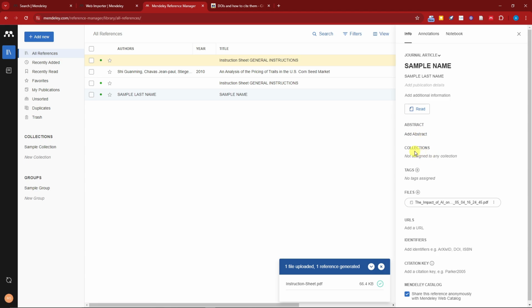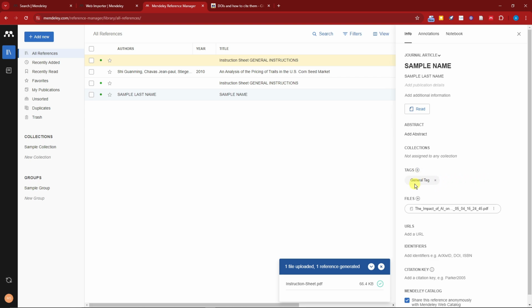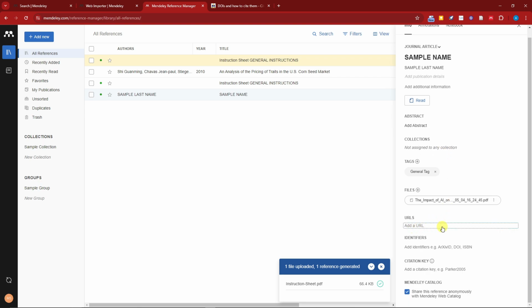Collections. Collection will show here if you already assigned it to the sample collection folder we have. Tags are going to be helpful in organization. For example, since this is a general instruction, I'm going to tag it as general tag. Click enter right there. Now this has the tag general tag. So whenever I look for tags, for example, I have the field of medical, the field of engineering, and we have general tags, this study should show up. Moving over, you can add a URL, identifier, citation key, and so much more.